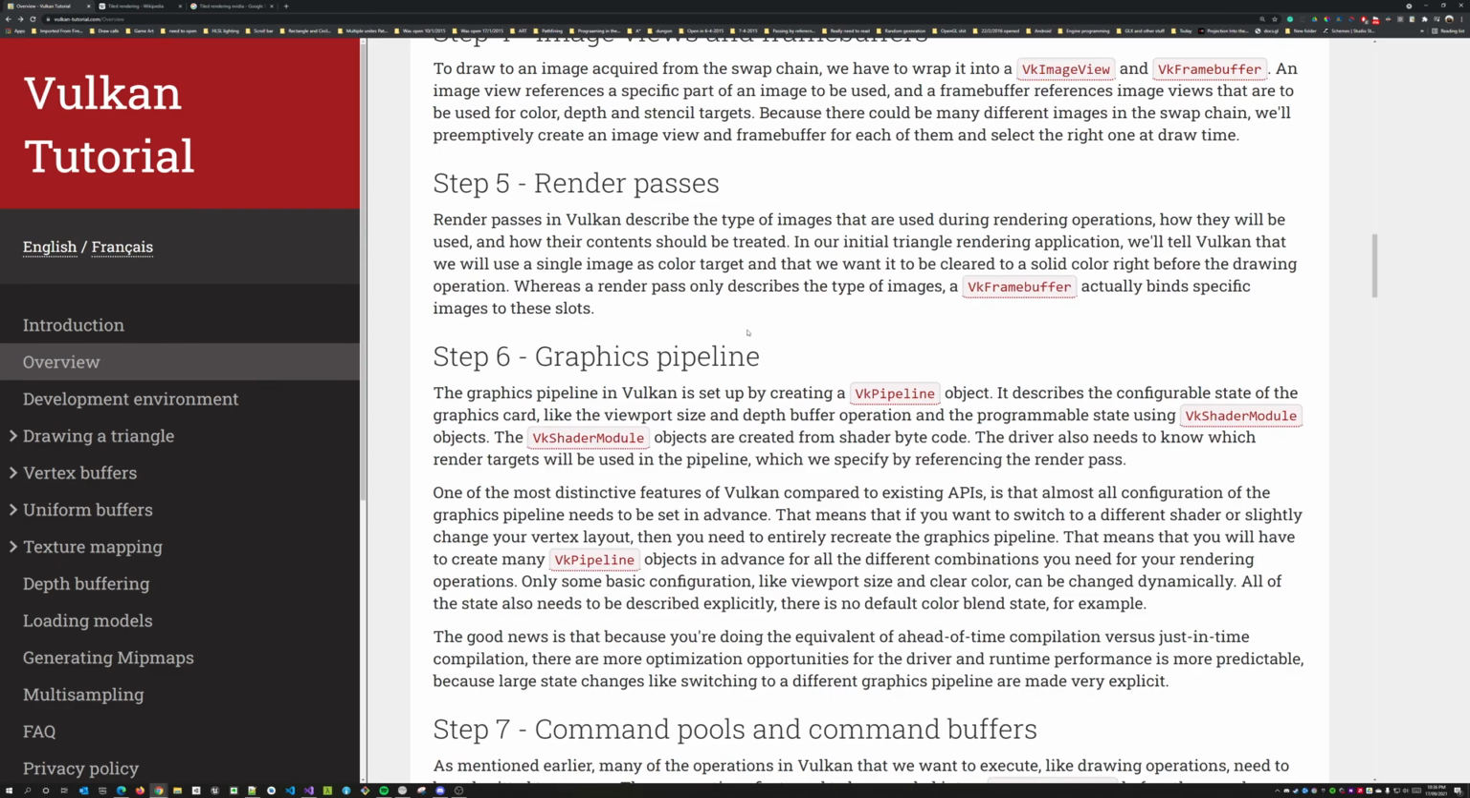I don't know. Render passes. Render passes in Vulkan describe the type of images that are used during rendering operations, how they will be used, and how their contents should be treated. In our initial triangle rendering application, we'll tell Vulkan that we will use a single image as color target, as we want to clear it to a solid color during operations. Render passes only describe the type of images.